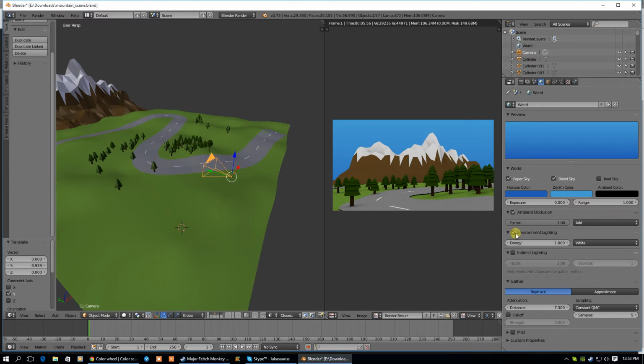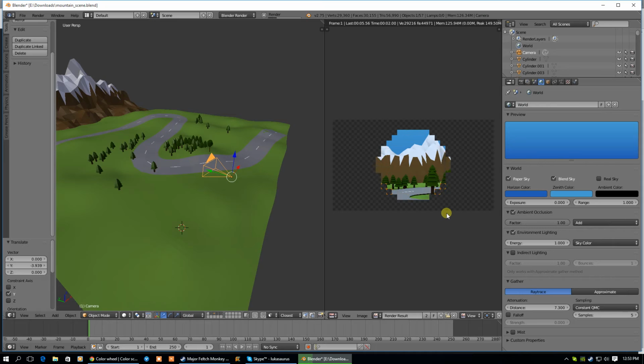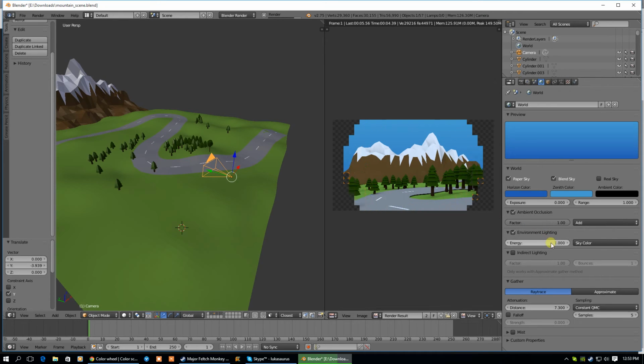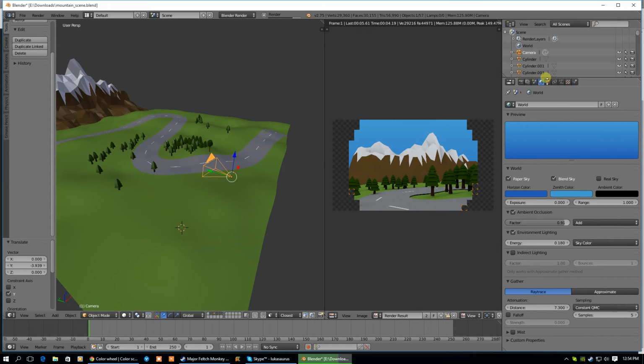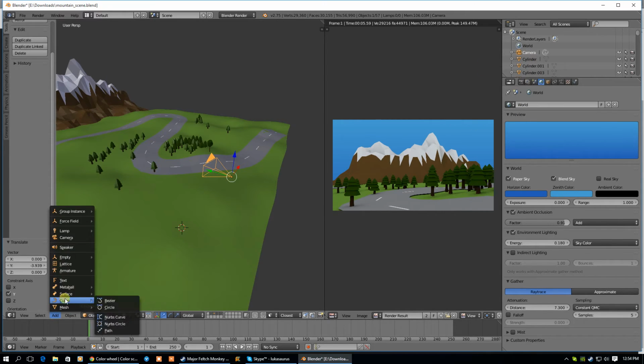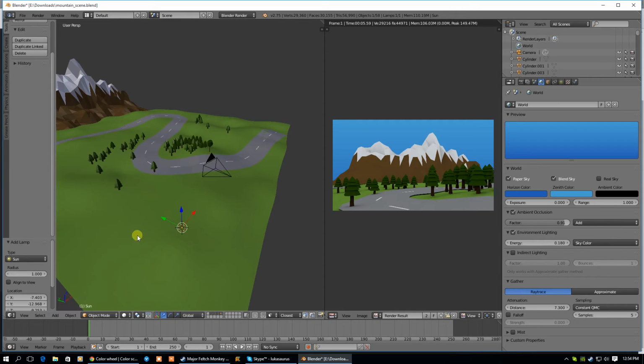Okay, so I've got that in there. Then I want to turn environmental lighting on and sky color. Now it's going to take a little while to play around with some of this stuff, and I'm going to turn the energy on that down and the factor on that down as well. Okay, and you'll need to play with this. The last thing I'm going to do is add a lamp, a sun. Okay, so this sun gets added into the scene here. Currently it's pointing directly down, so I'm going to rotate it and point it in a direction.